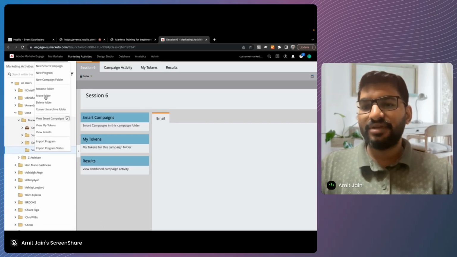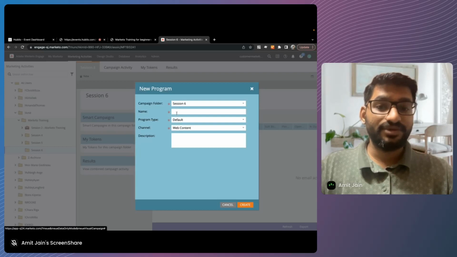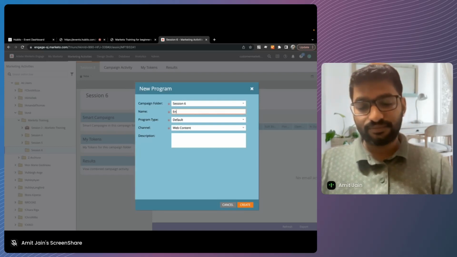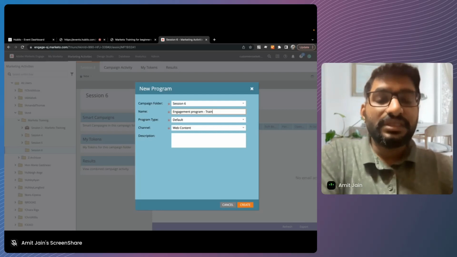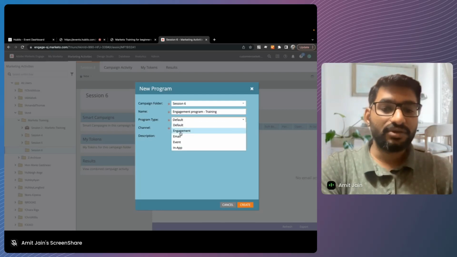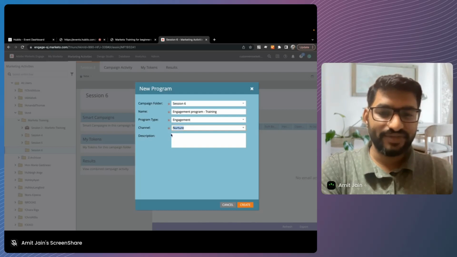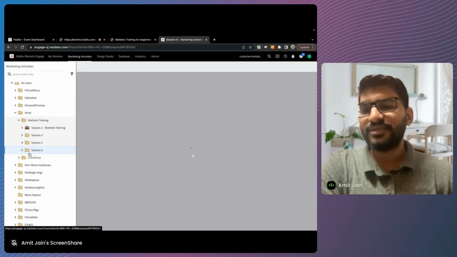Within this, we will go ahead and create a new program, and the program type, you know what it is, right? From this drop down, we are going to select engagement, because today we are going to set up an engagement type program, and in the channel it says nurture, so we will just select that and go ahead and create it.